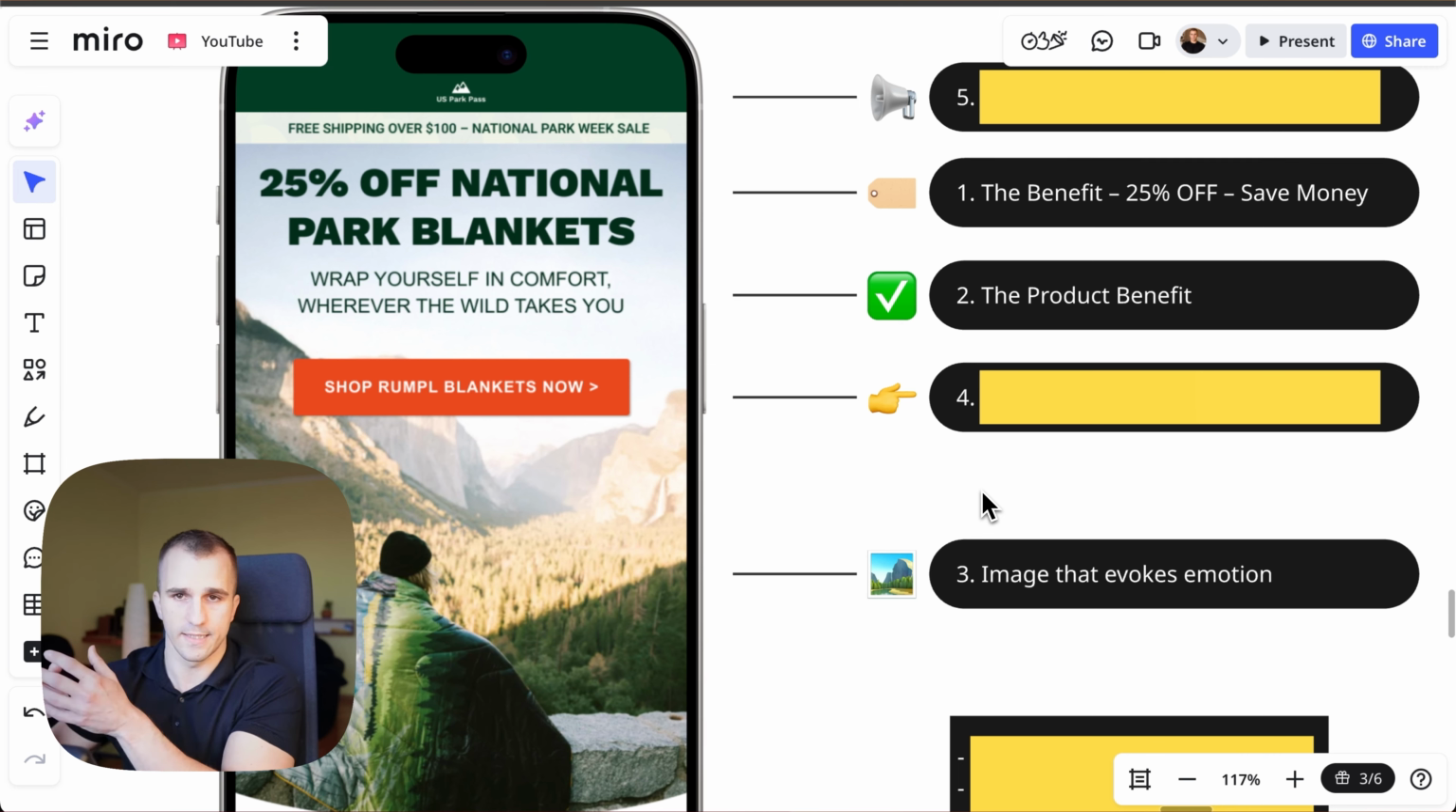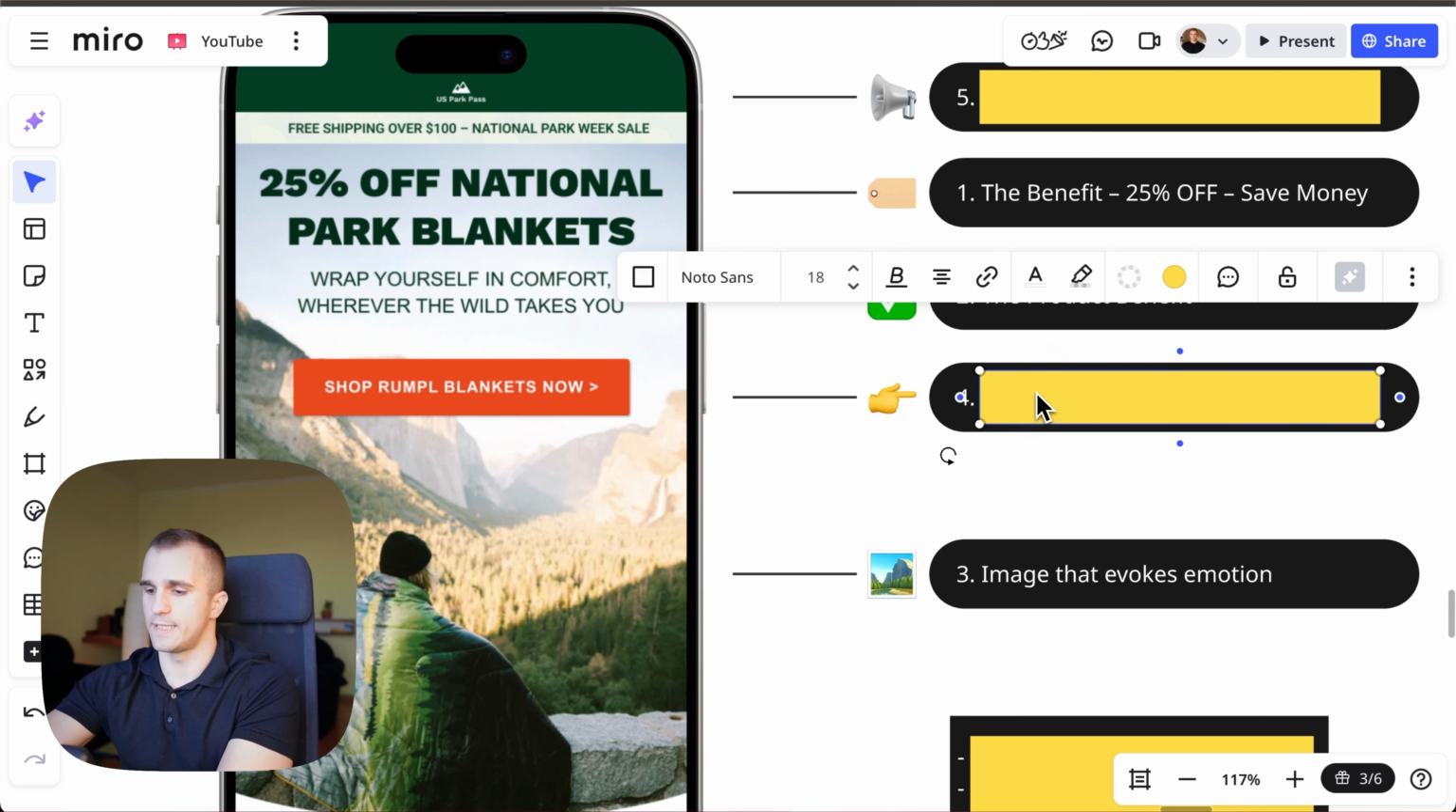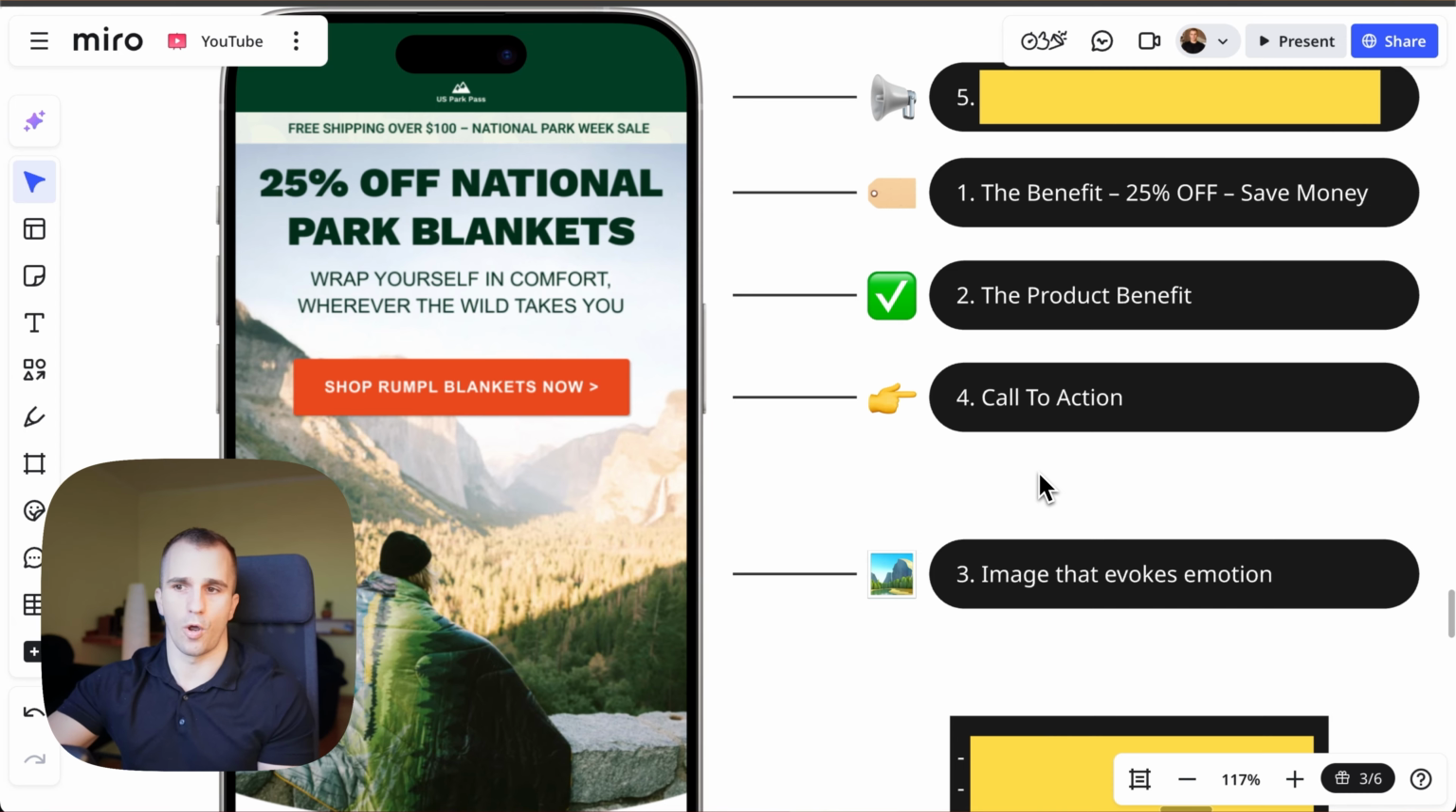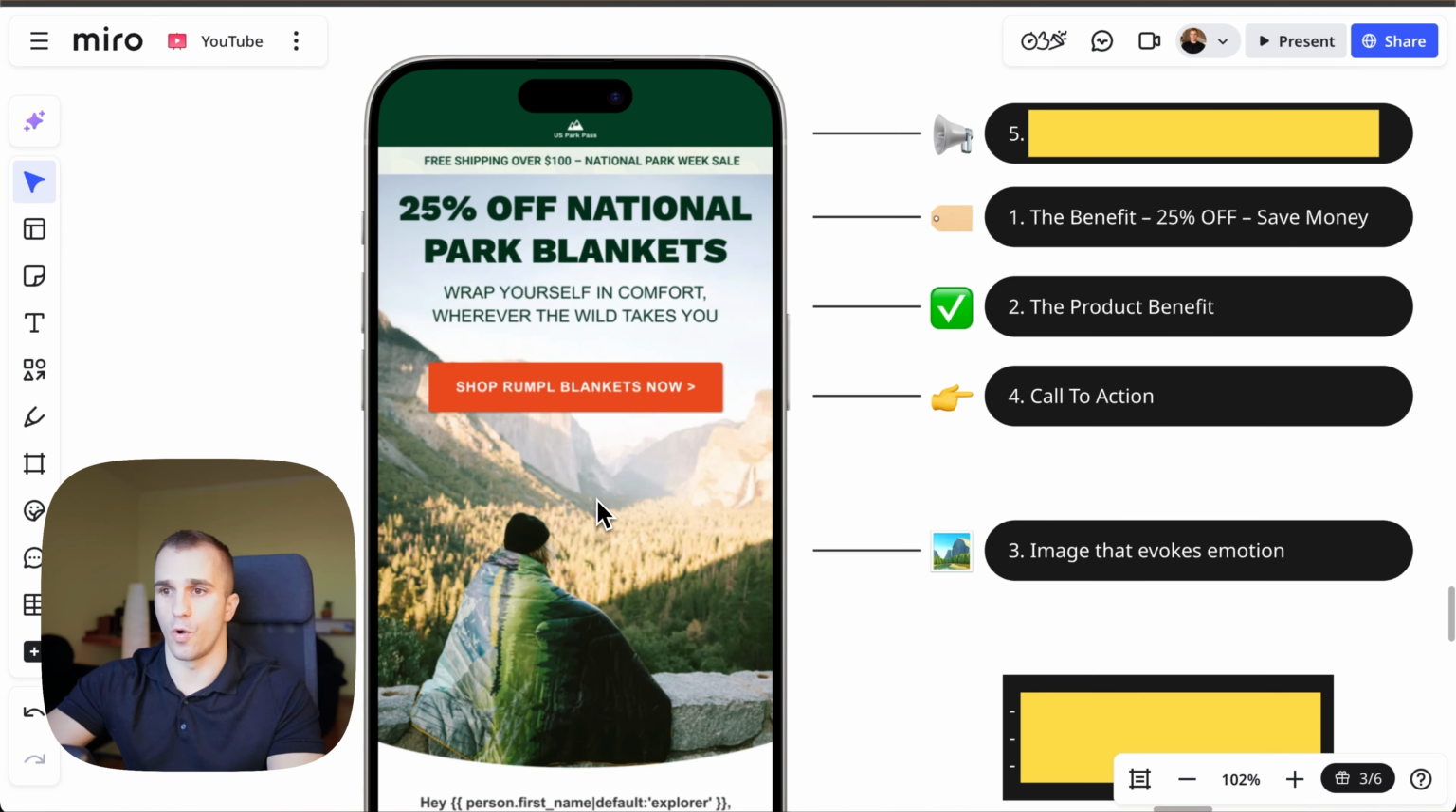So the next thing that we have here, and this is also very important above the fold, is that once you get them to see and understand everything, you want to make them take the action, right? This is where the call to action comes into play. So we have here "Shop blankets now," a big, bold CTA that stands out. They cannot miss it. When they want to click on it, they can easily see where it is.